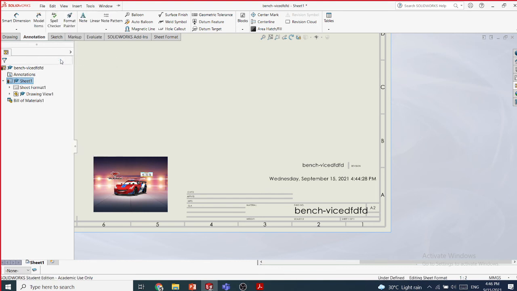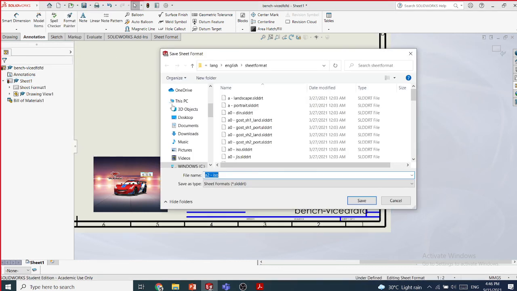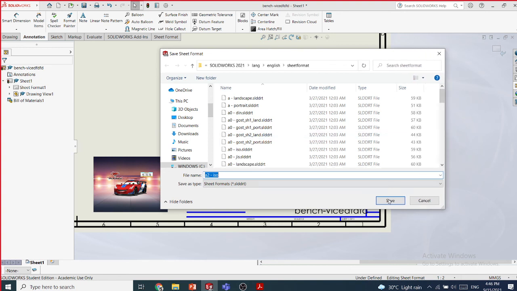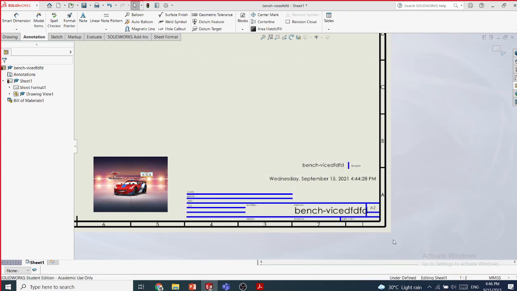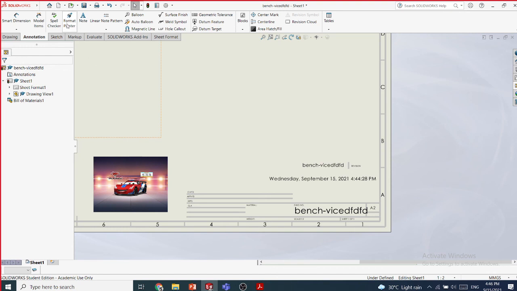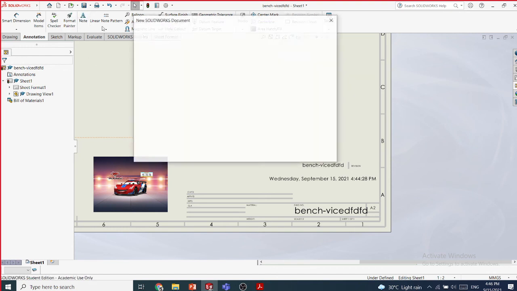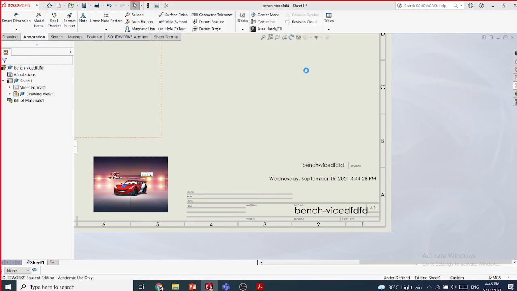So when I save it, I can save it in a different name. So these are the original sheets we have in the software. We get these, and let's create one called my sheet. My sheet. Okay, so I'm creating my own sheet. Save. So my sheet is saved. Then if I want to get a new drawing, now I can get my sheet.